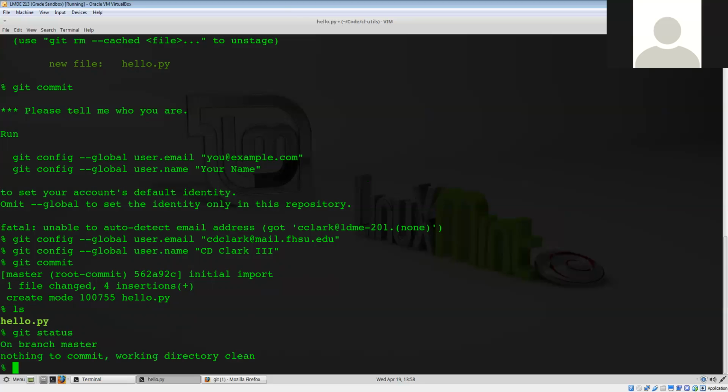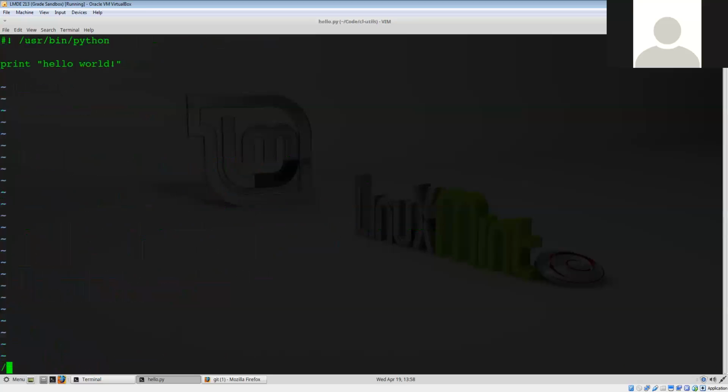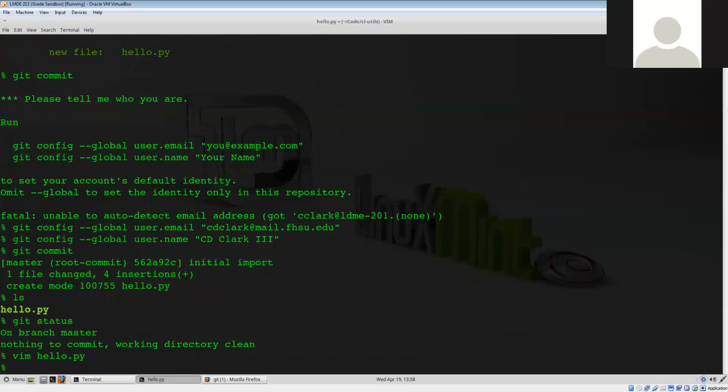If I start making changes to these files, I will start seeing an unclean working directory with changes that I can commit. All right, so let's open up the hello world.py file and make some changes. So I'm just going to capitalize hello and world now. So now this file is different than it was before. Save these changes, close the file.